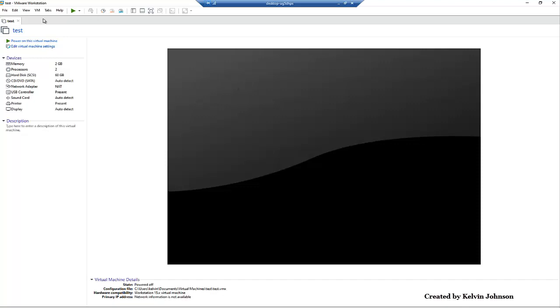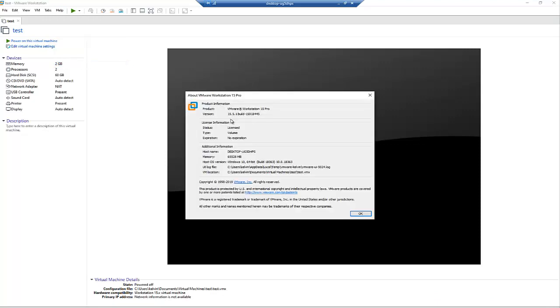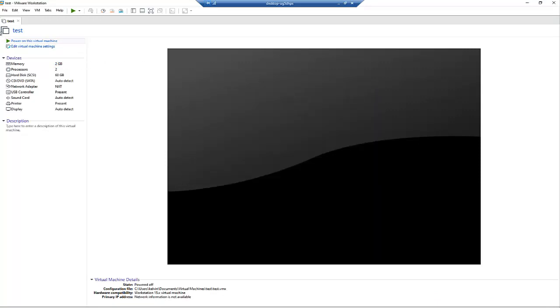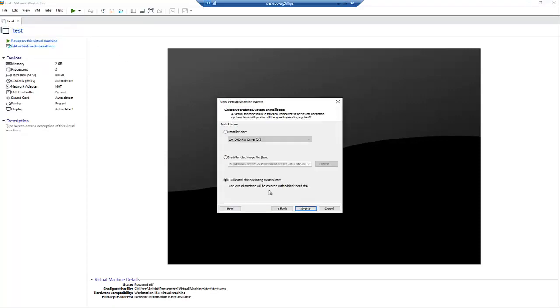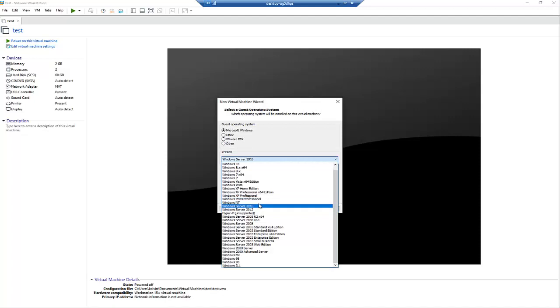So I'm working with VMware Workstation version 15. Let me just show you here. I'm working with version 15. So I'm going to create a new virtual machine. Just go to File and start a new virtual machine. Here I'm going to install the operating system later. So I'm going to choose Windows Server 2019.